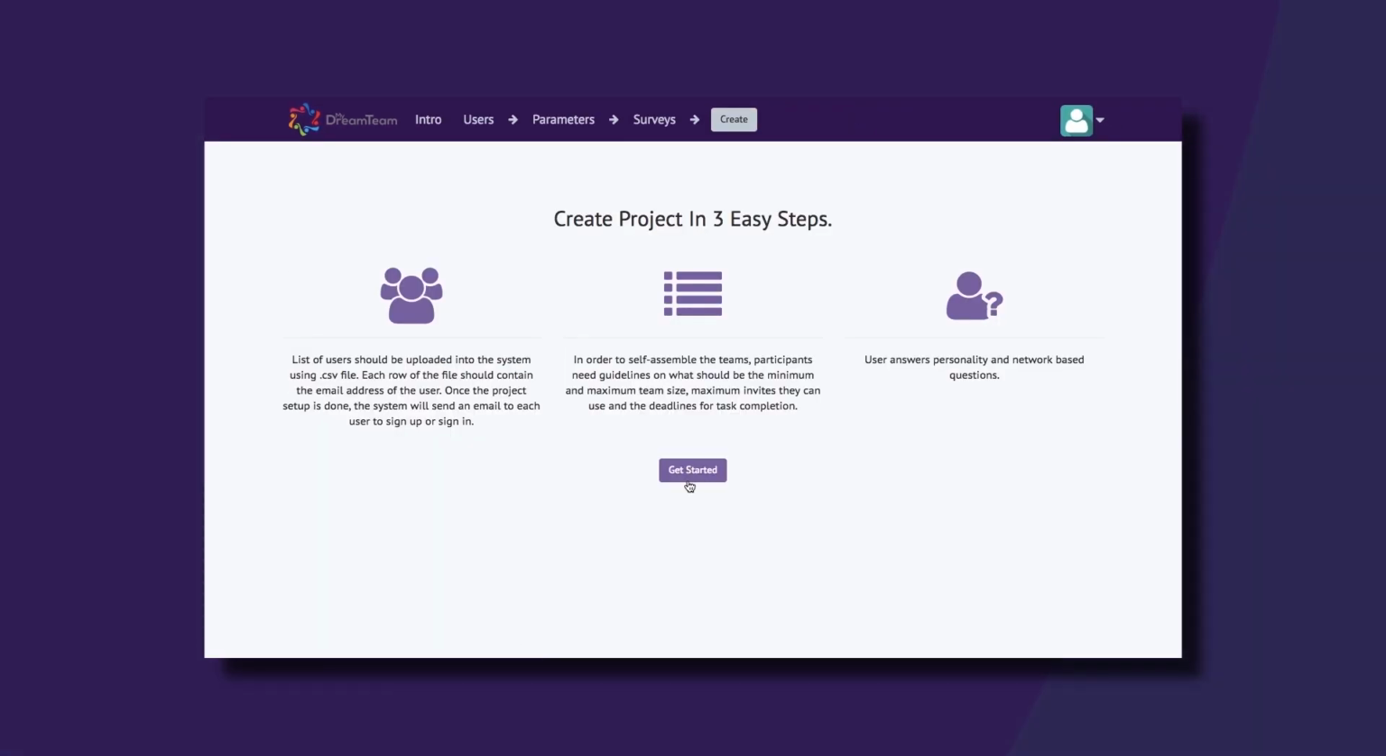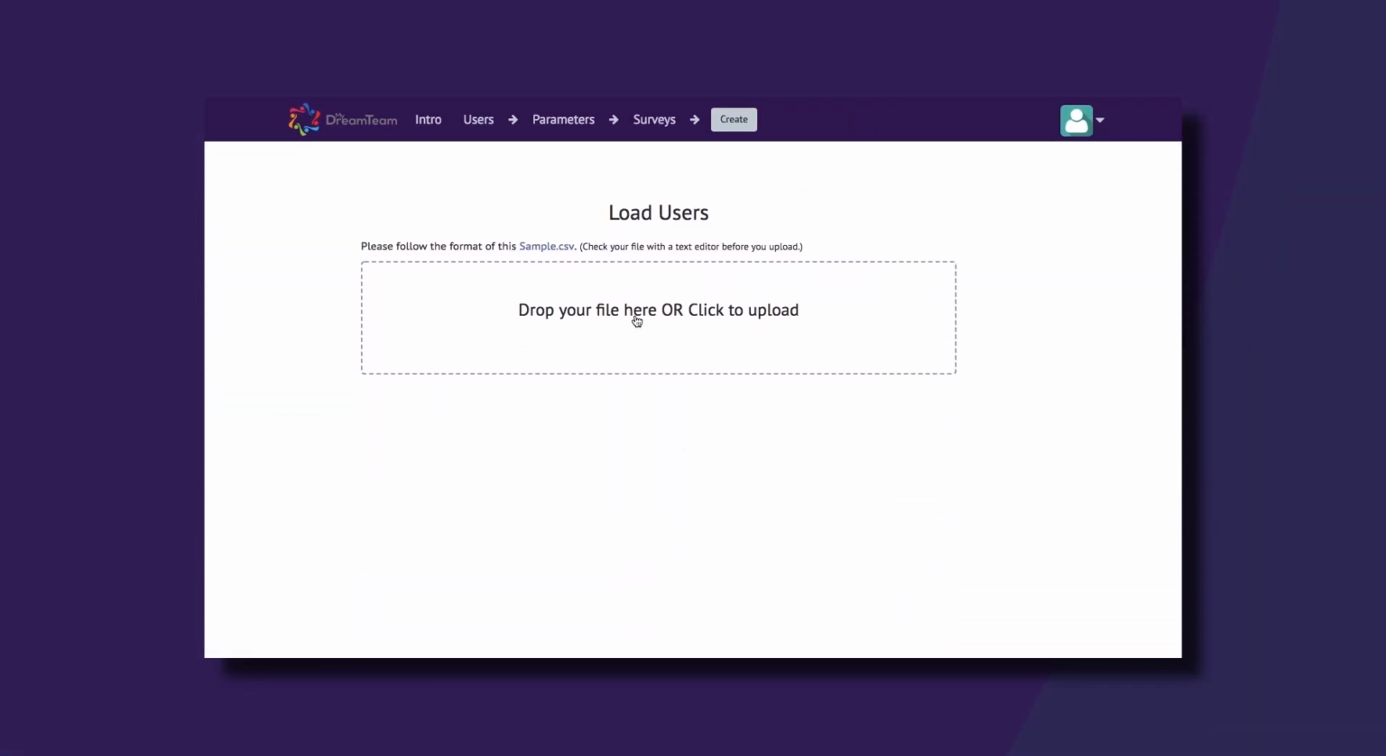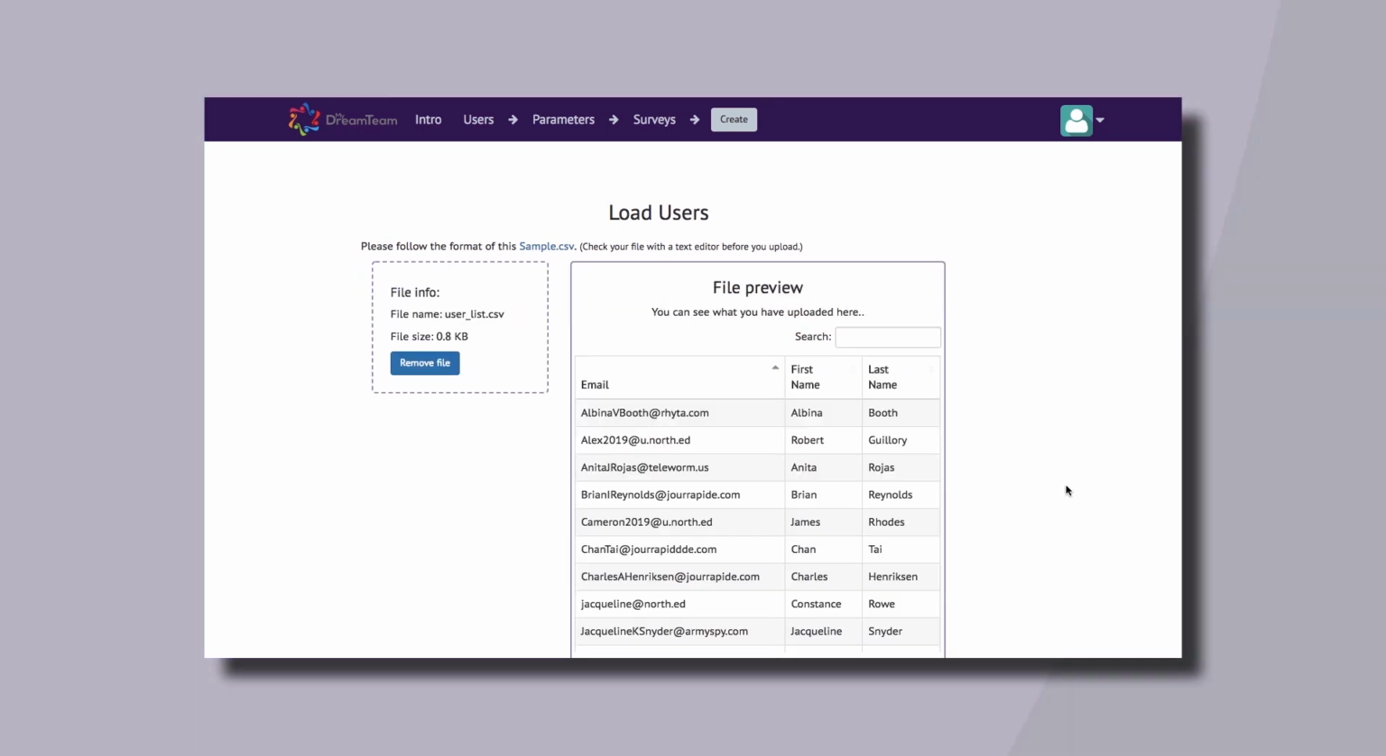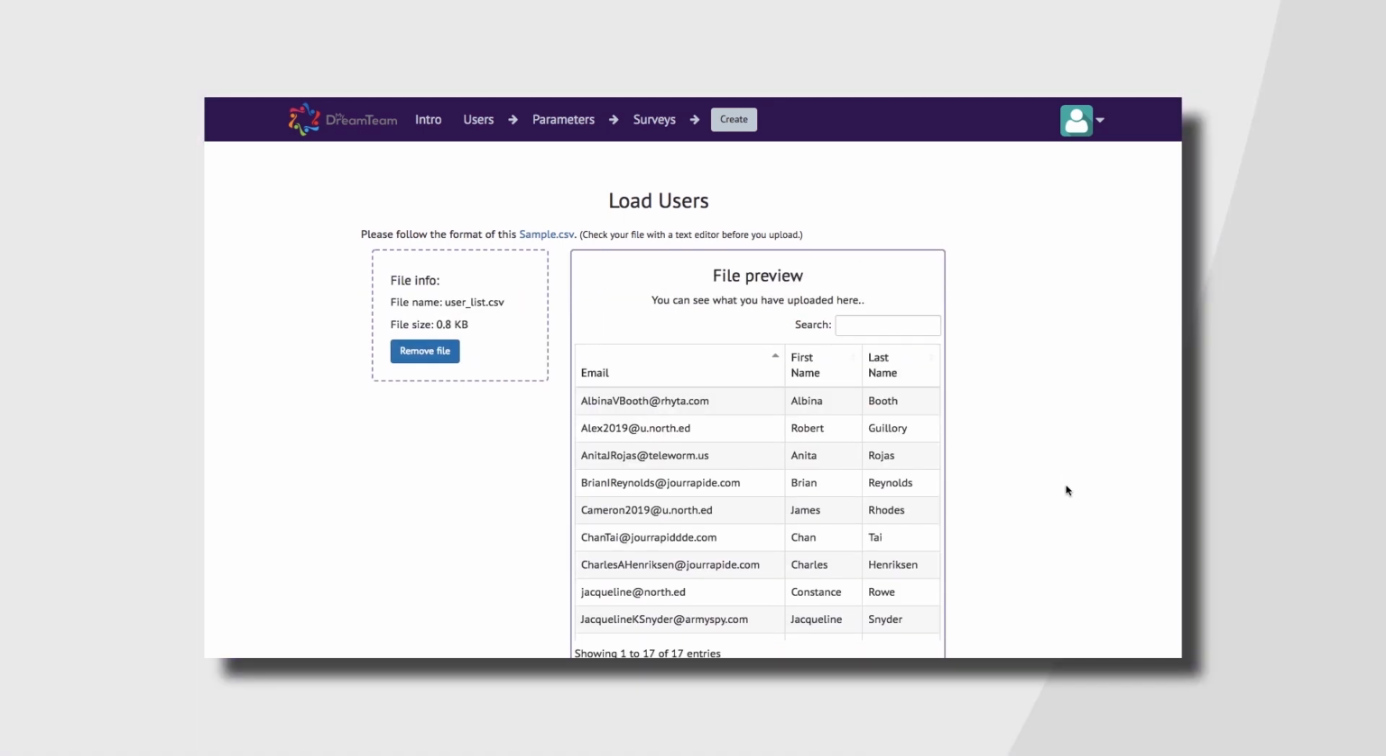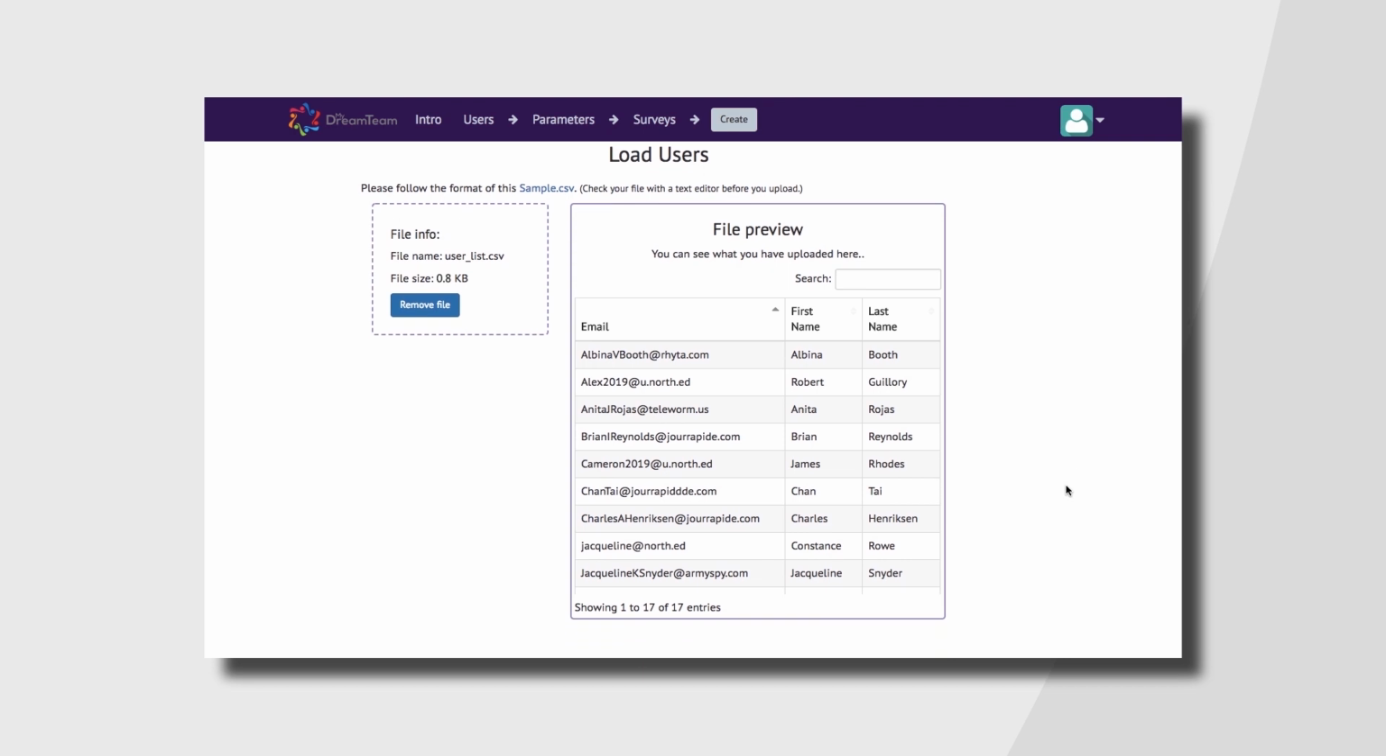To begin, upload the list of users who are going to participate in the project in the form specified in the sample file. You will have to list participants' first names, last names, and emails. Remember that each row of the file should contain the email address of the user. After you upload the file, you will see the list of users correctly added in the project. You can also add more participants after the project is created.